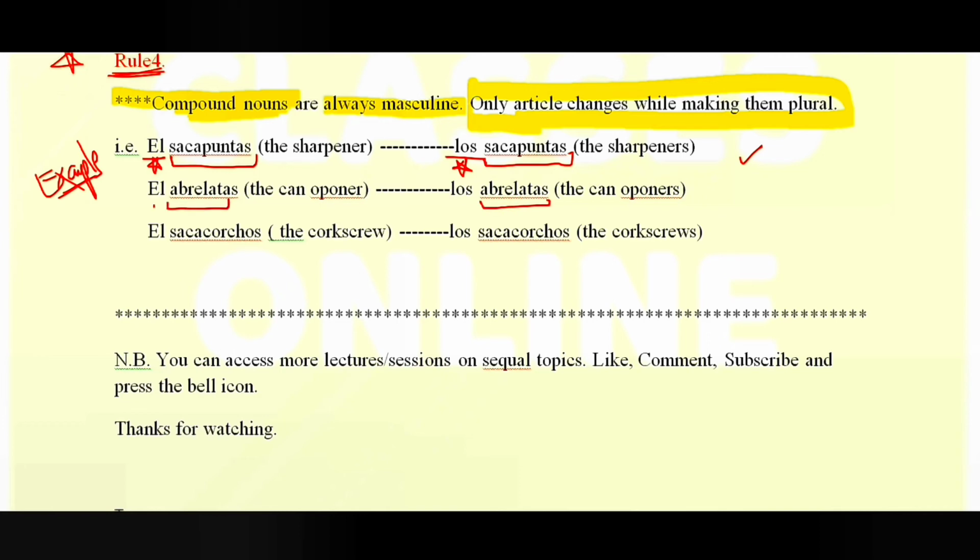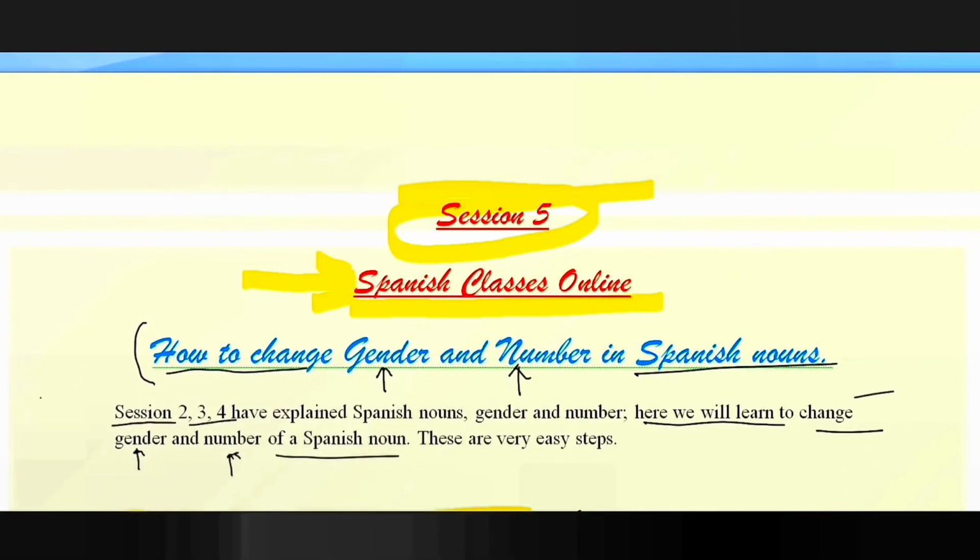Second, abrelatas remains abrelatas, only el changes to los in singular to plural. Third, sacacorchos remains the same in both cases, el changes to los. These are 3 examples. Here what do we find? No change in the noun, only the article changes from singular to plural. Have a look from the beginning.